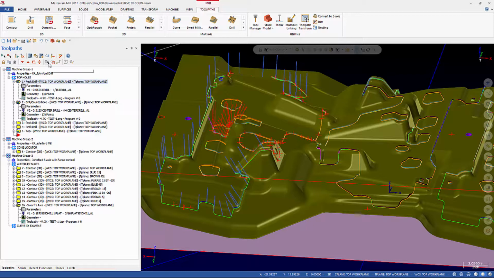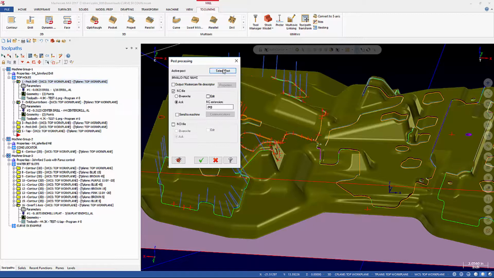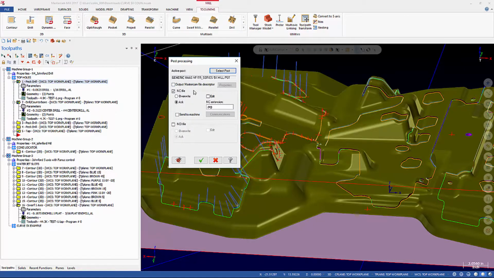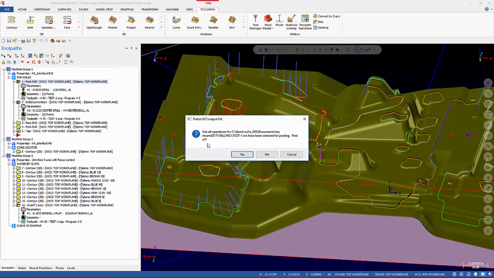It's going to prompt you, right? If I go and I hit post right now, go select a post real quick. If I go and say, yeah, I want to post it, everything looks great, it tells me not all operations for the file name test-1.nci have been selected for posting. Do you want to post them all? Yes, no, cancel. Let's say no. I just want to post these 3.